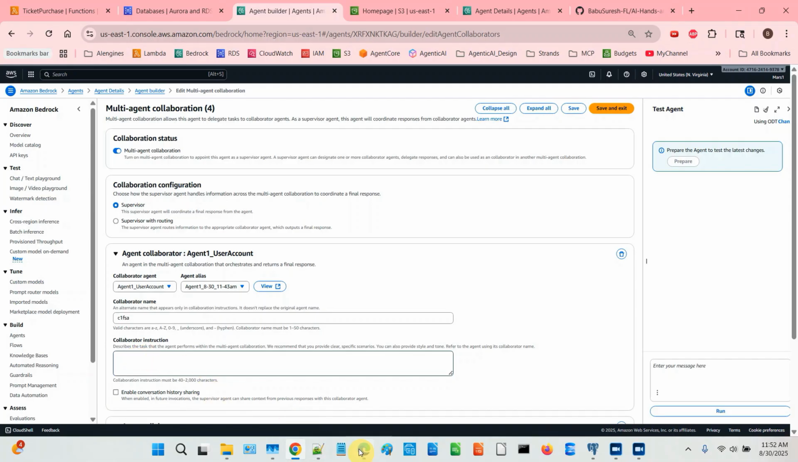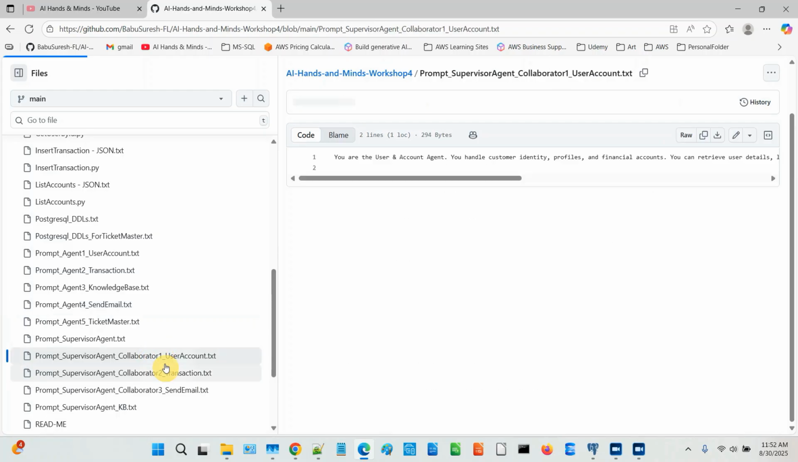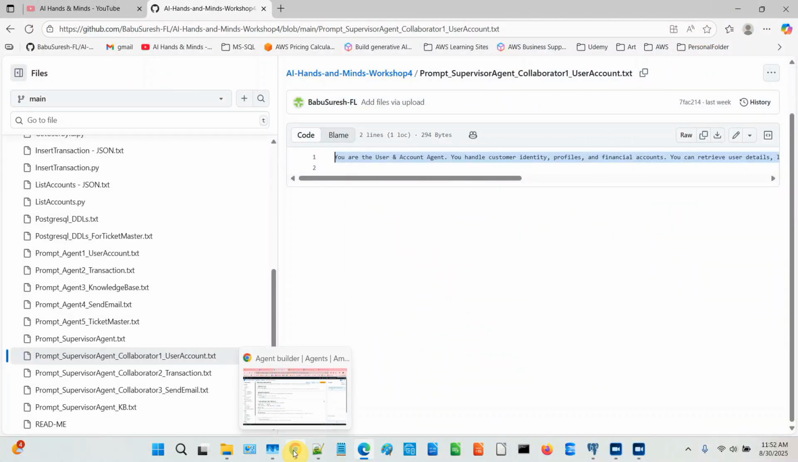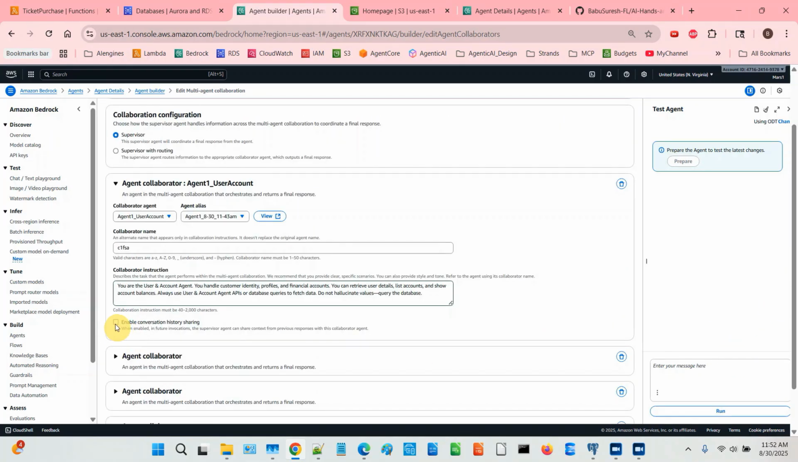Collaborator instructions is in the GitHub. Collaborator 1 instructions is here. Looks like not much since it is just a collaborator. Prompt is the most important, I believe. So we will keep this one, and very importantly, we have to enable the conversation history. The reason being, this supervisor agent has to make sure it shares the history back and forth. It needs to go back and forth multiple times. So I think we will have to keep it on. So that is the first agent.